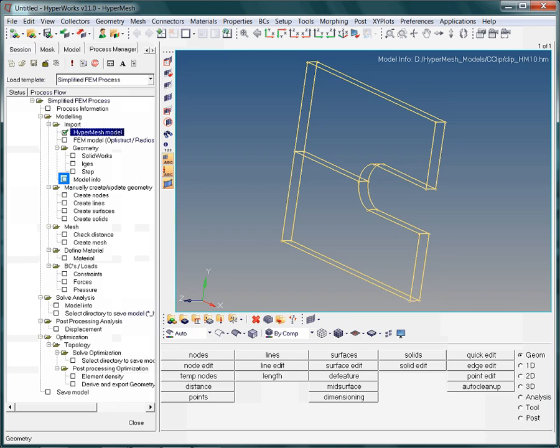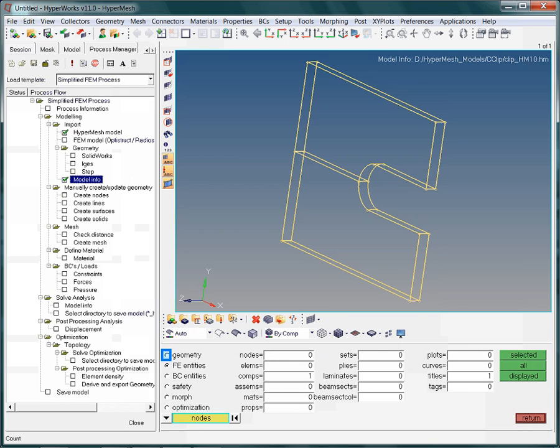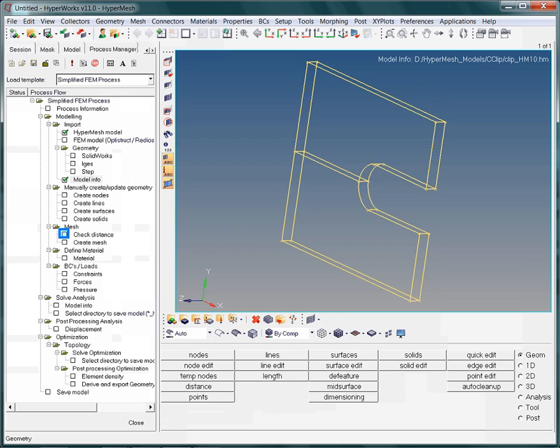Check the model info in order to see what we just imported. Let's check out the geometry. Important to note, the imported geometry consists of two solids.